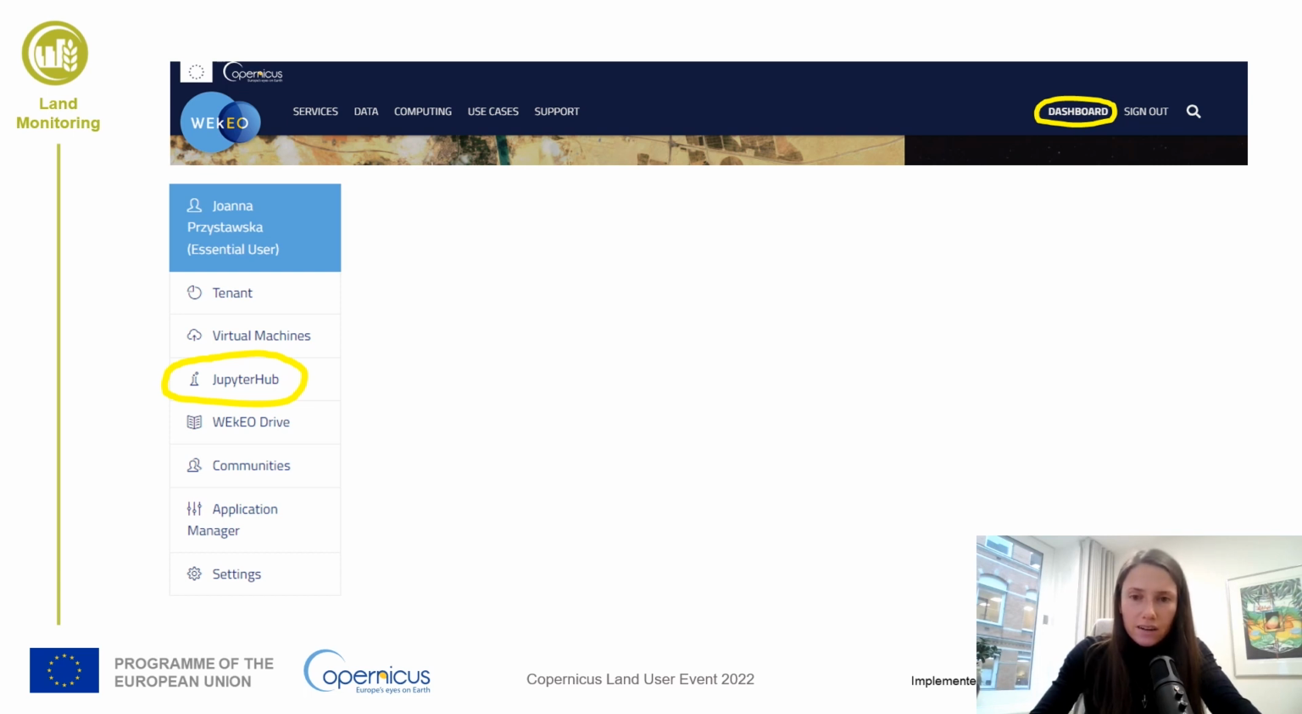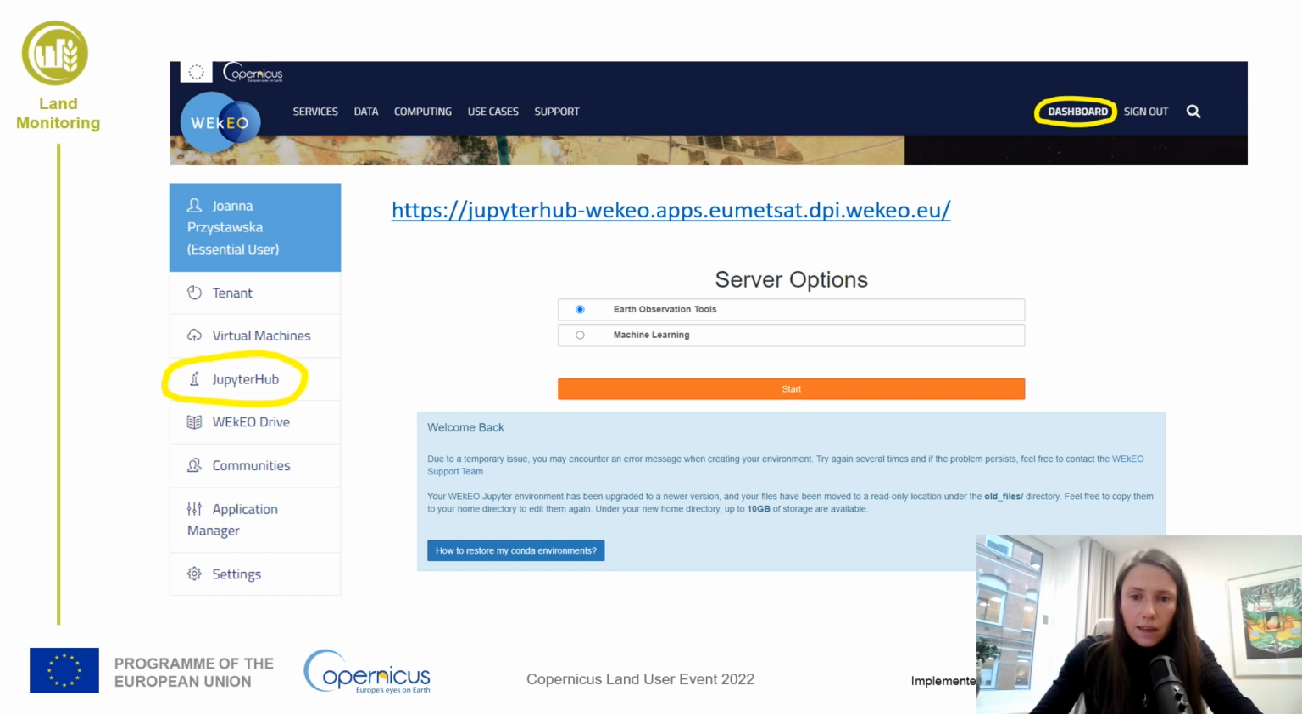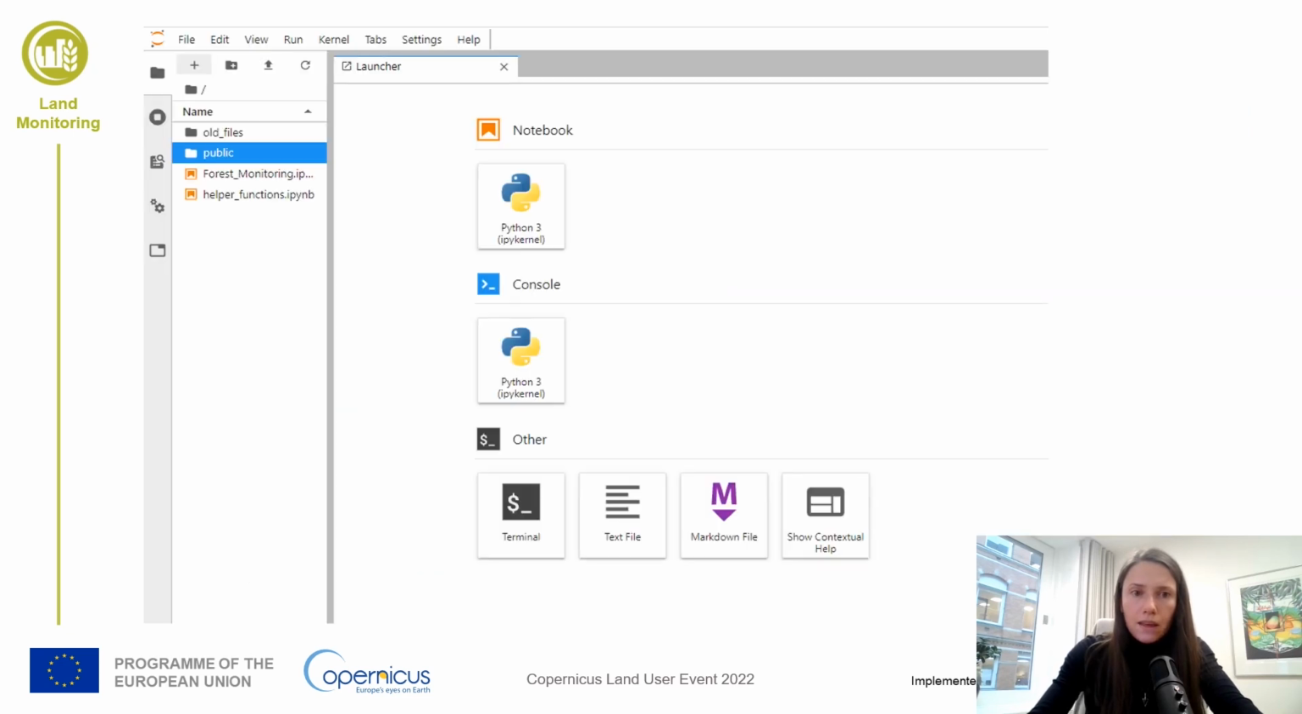So you can see here how to access it, just to show you again that you need to first log in, click on the dashboard, which is highlighted in yellow. Then on the left, you need to choose JupyterHub. This is also the link provided. And then you have two server options. For this one, we are going to use Earth observation tools. And then you need to open a script from the WEkEO repository. So this is how it will look when you open this Earth observation tool.